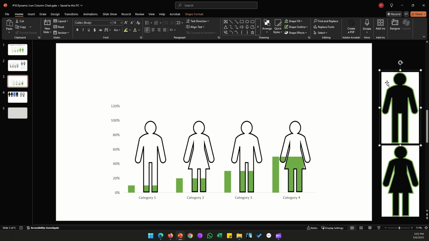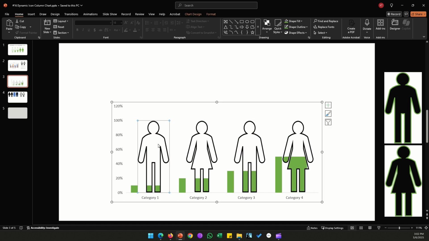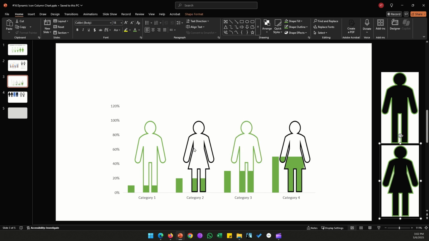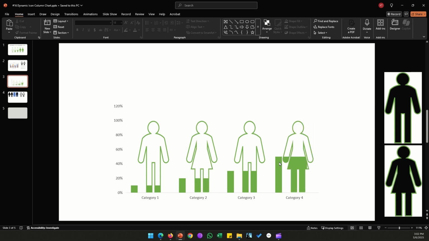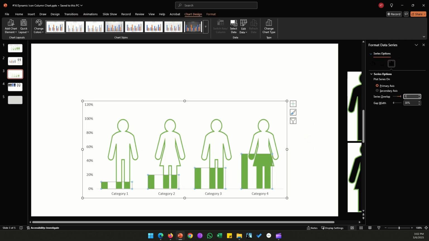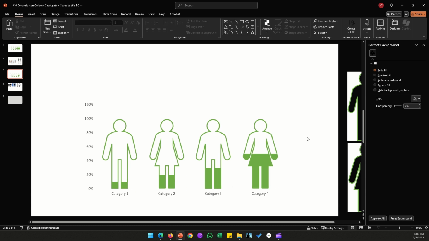Next, paste our icons on top of this. Whoops, I just want this and this. And then for this one, let's paste it on this one. Let's make the series overlap back to 100. And just like that, you can change the color of your chart as well.